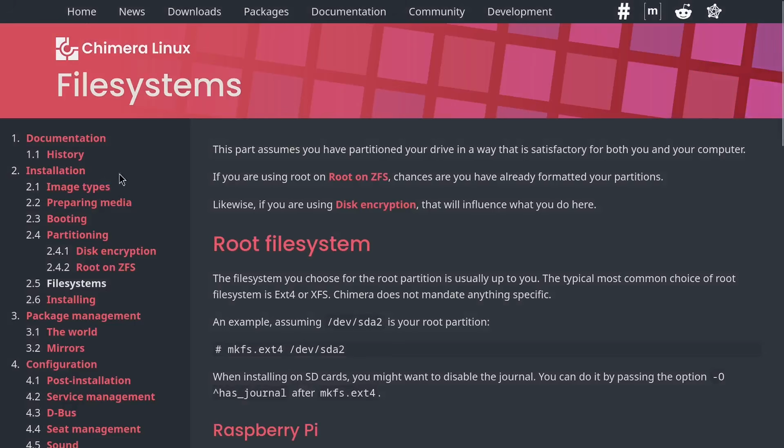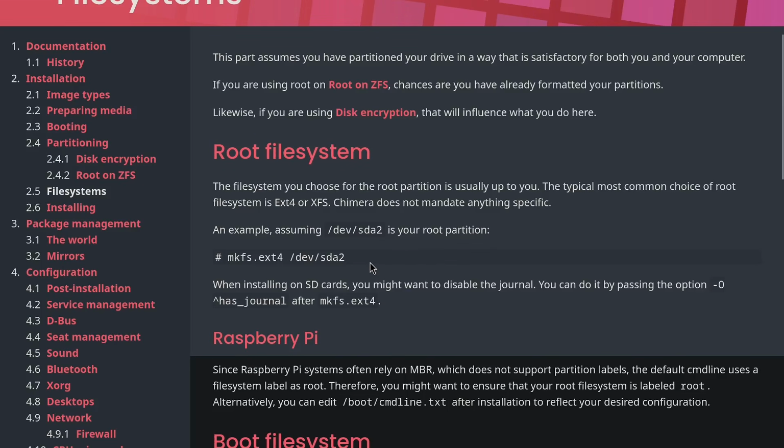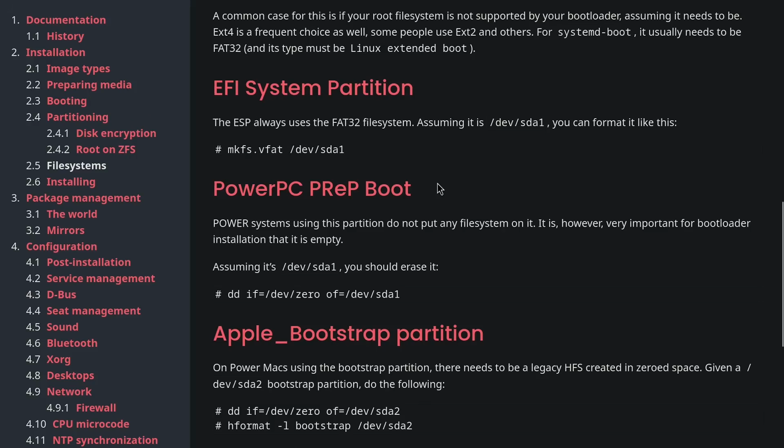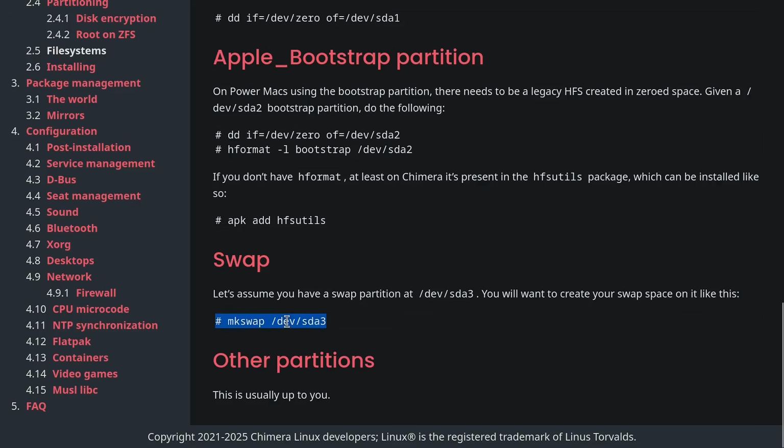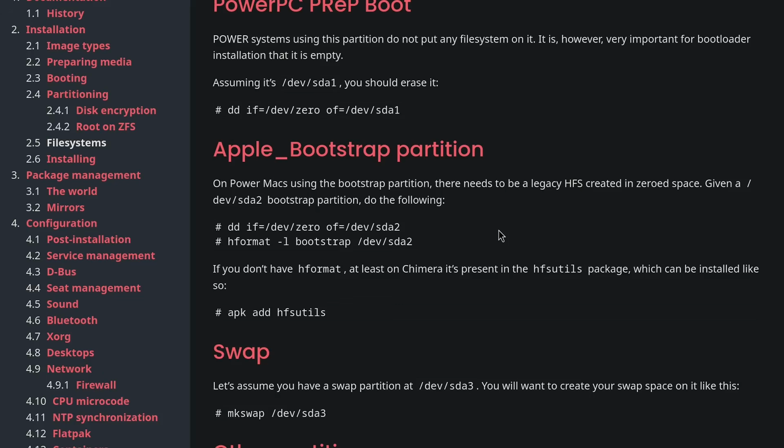All right, so I'll go to the file system section here, and we do see we are prompted to make an ext4 file system. It does support XFS, but we're not going to talk about that because that's out of scope for this video. It tells us about the vfat partition for the FAT32 file system as well, and the swap here. So pretty good documentation here. Let's go ahead and apply that.